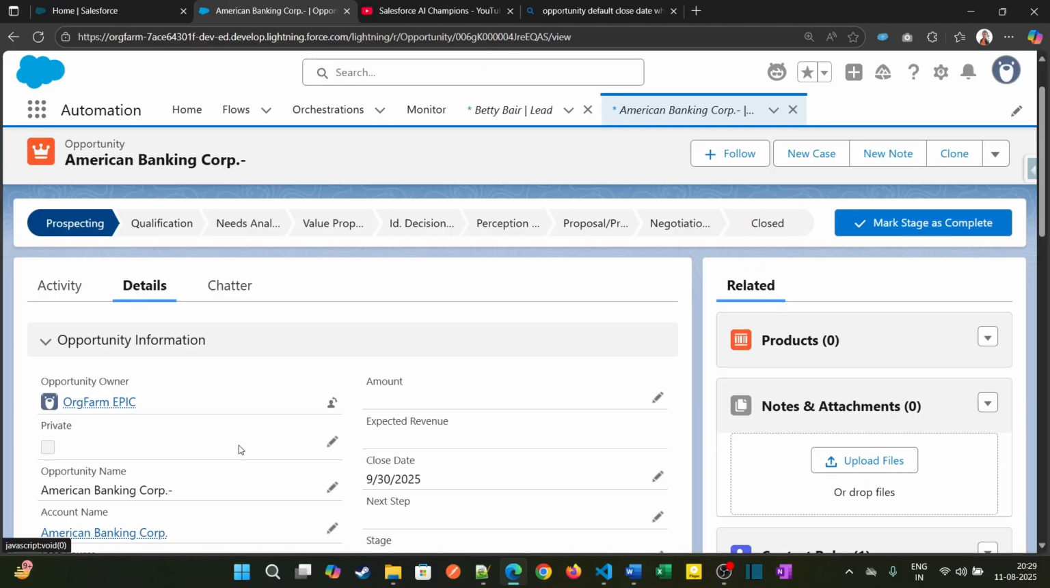In a later session, I'll be discussing how to map more fields while the lead is getting converted, and how to automatically convert a lead in Salesforce.